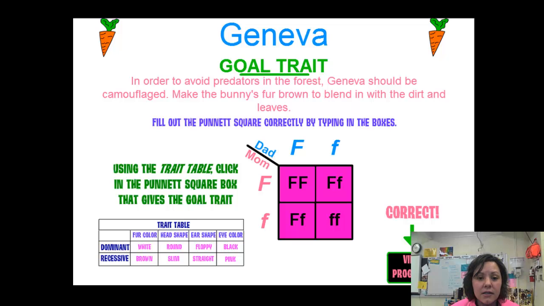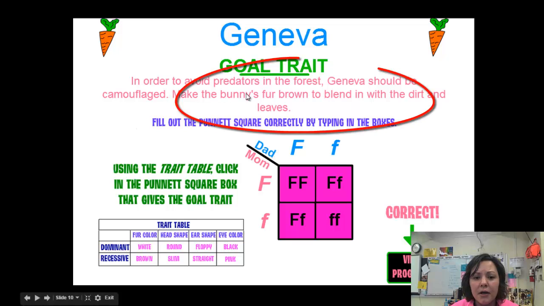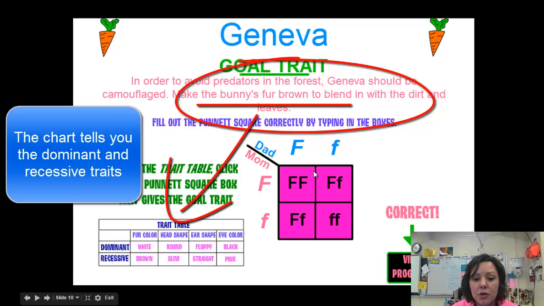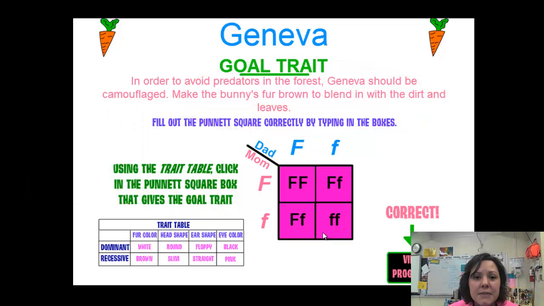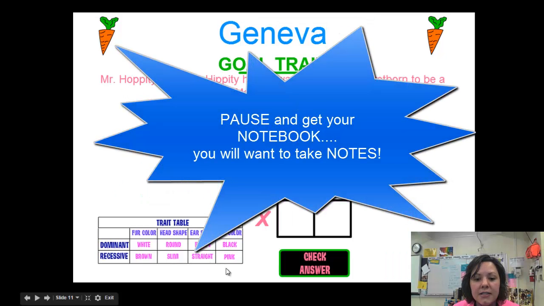Once you complete the Punnett square, you do need to make sure that you read up here at the top, because you'll notice that she's supposed to be brown. So you have to look at the actual genotypes in the Punnett square that she could possibly have based on the parents' genotypes, and then you'll be able to select the correct phenotype that she has, which is brown. But once you're done, then you'll continue on.